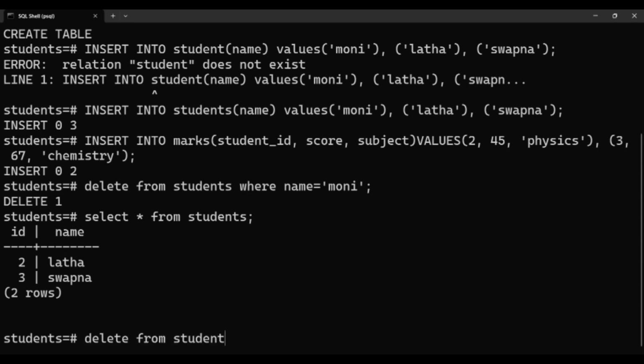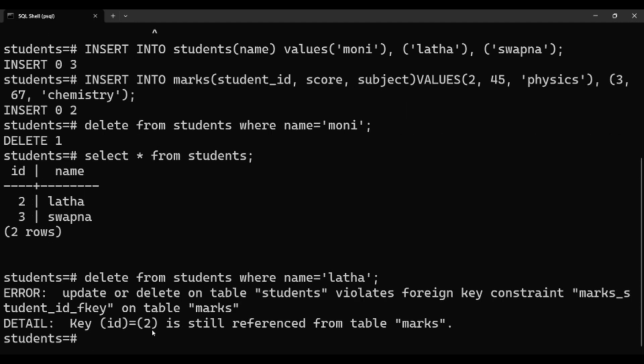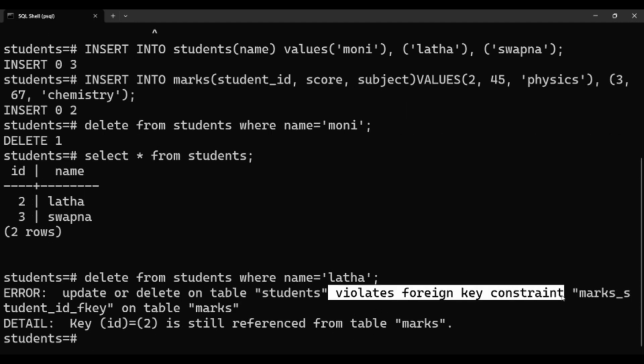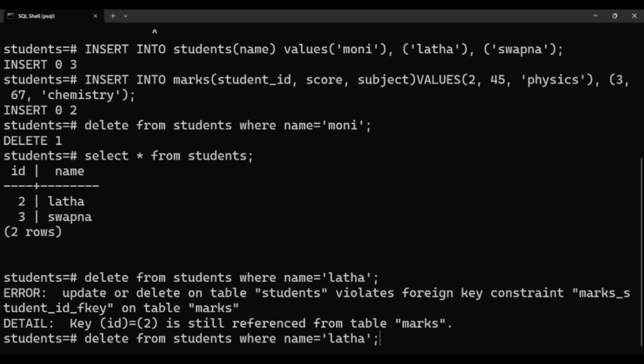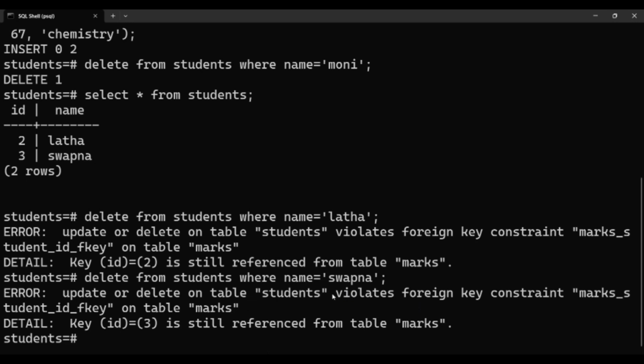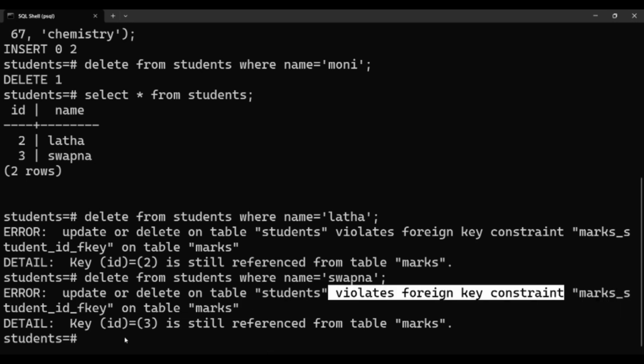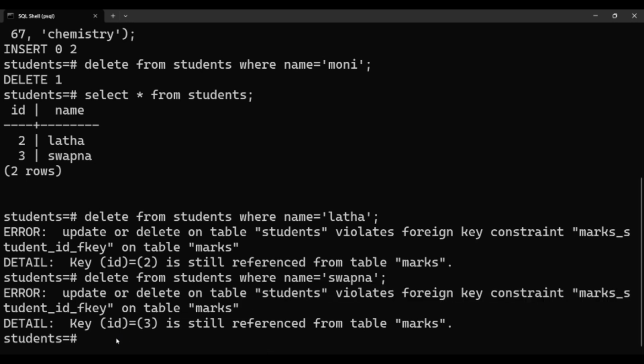But if I try to delete either Lata or Swapna, I will get errors, because this on delete restrict will not allow deleting the students who have their own data. It will violate the foreign key constraint. So here, if you can see, I am trying to delete both Lata and Swapna, but the data was not getting deleted because we are using on delete restrict here. So that's how this on delete restrict works.